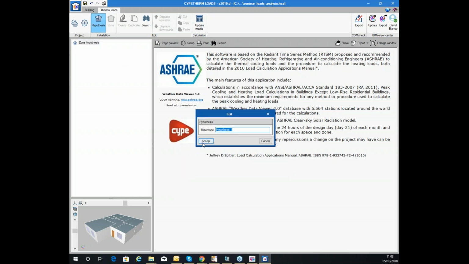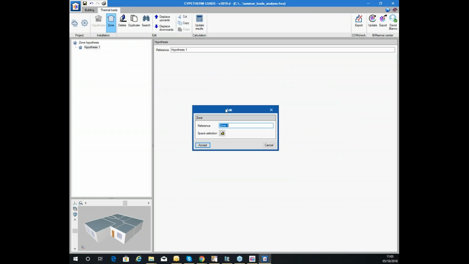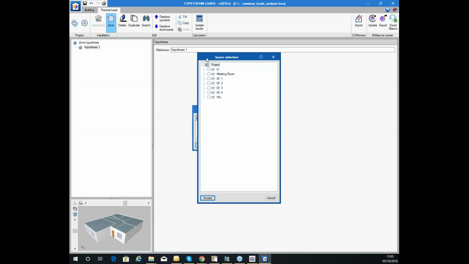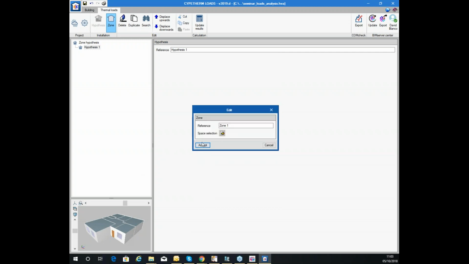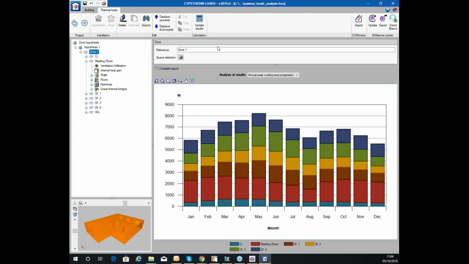We are going to create a hypothesis of analysis. We can create different hypotheses of analysis and a thermal zone to analyze in this hypothesis. In this case, because it's very simple, it's a single story office building, so we are going to create only one thermal zone. Okay. So once we have established the location data, the thermal zones and the hypothesis, we can update results. Okay, and the software is very quick, as you can see here.